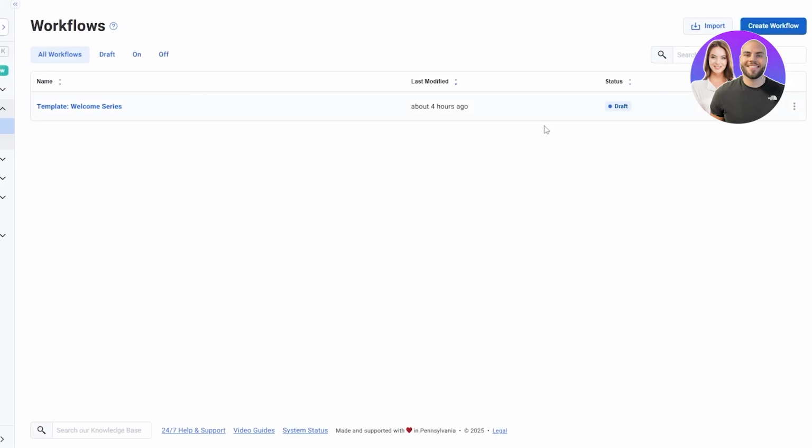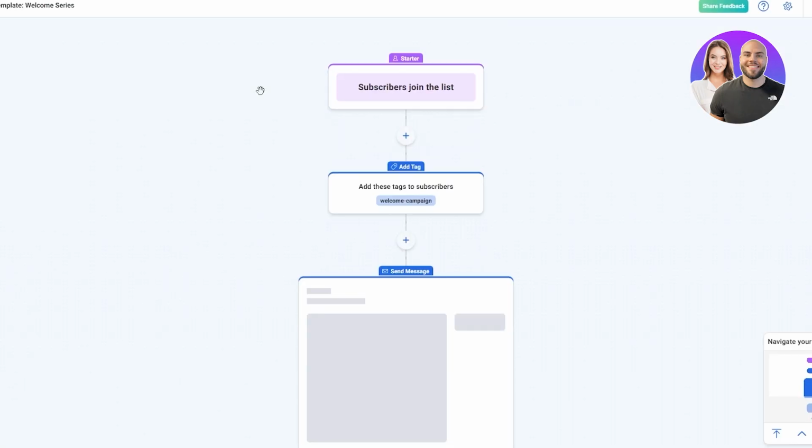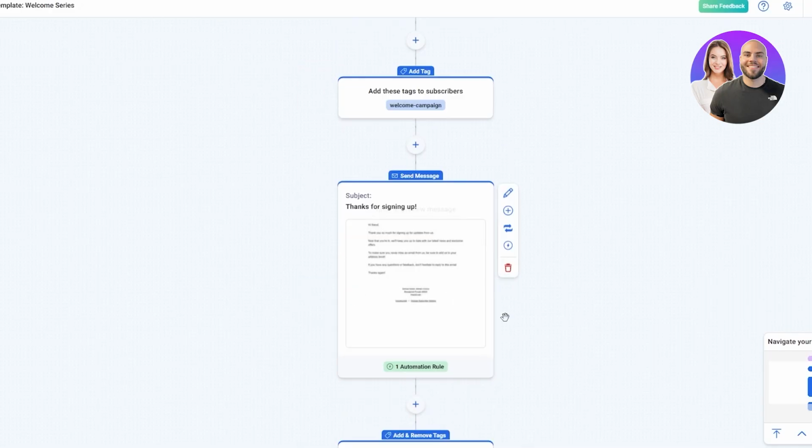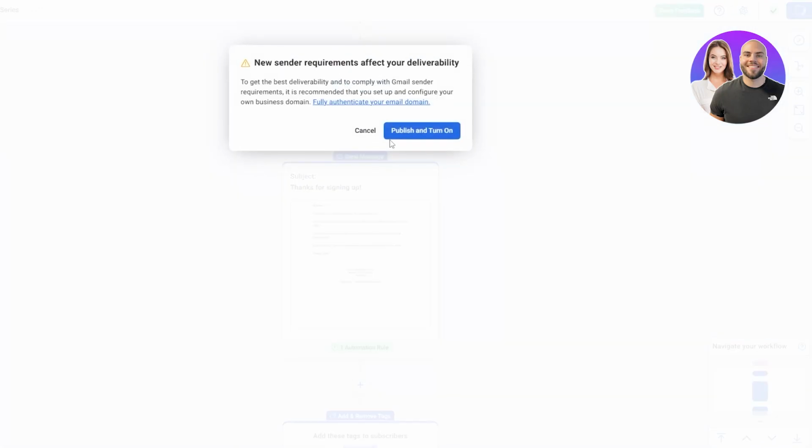You can create a workflow over here. This one is already created. This is a welcome series. You can create one yourself. For example, if you want to receive certain notifications about certain emails or certain job offers, whatever it is that you want to set up, you can set up over here. And since this one is already set up, we'll just simply publish it like so.